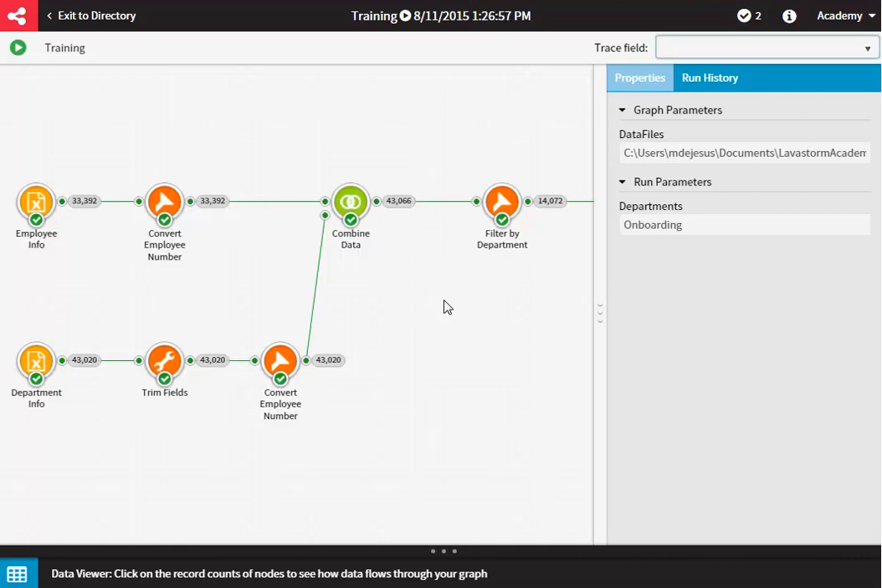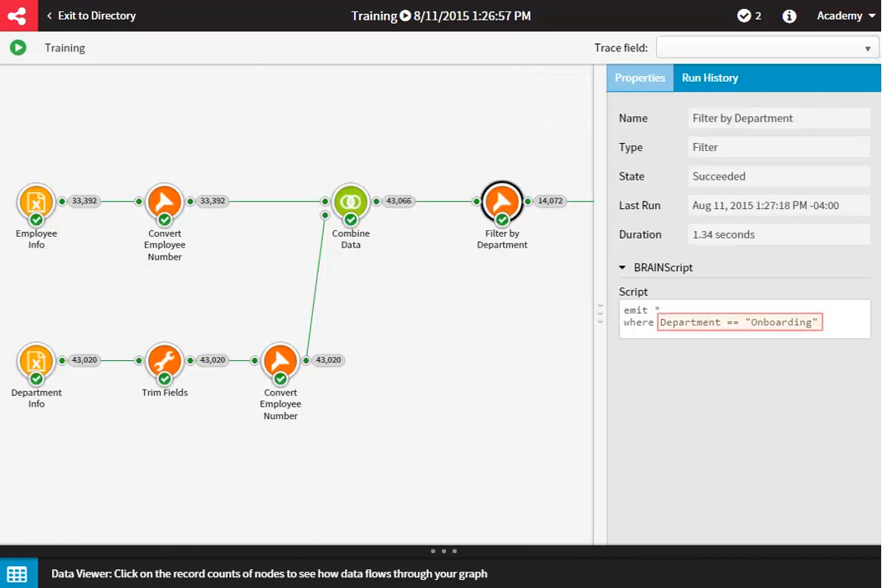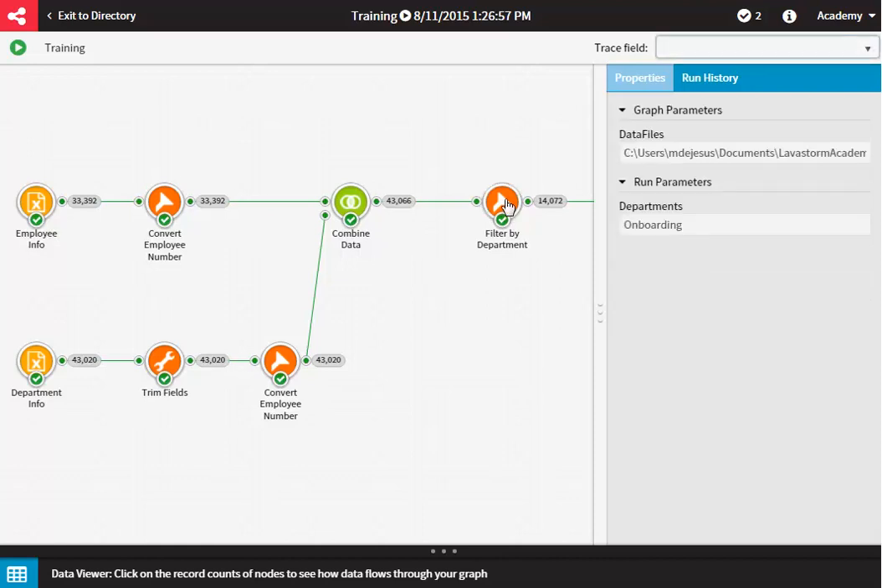Before I run this graph, I want to point out the right side pane of the window. This pane shows you if there are any run parameters associated with the graph. In this example, the run parameter of departments. Let's take a look and see where on the graph this parameter is being used. It looks like the parameter is being used in the filter node. This lets you filter the results of the graph by department. This means that since the parameter is set as a run parameter, I will be able to edit this parameter when I rerun this graph.